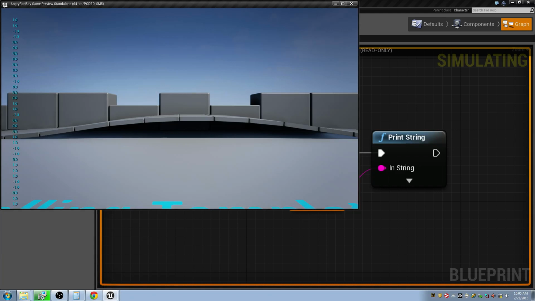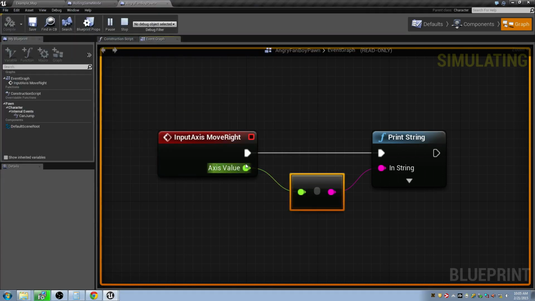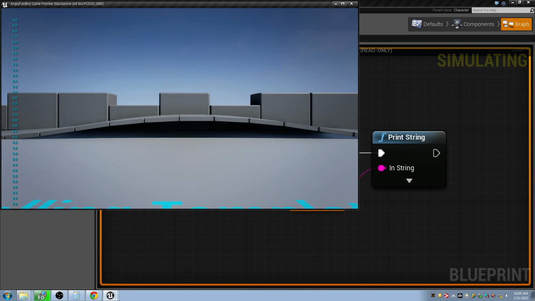If I flip back and forth, you can see how it does that. If I press D, that's the value that I get, and A, that's the value that I get. That's the scale. That's what this thing is printing out right here. That's the axis value. If I had a 360 controller with me, depending on how hard I press the analog stick, it would be between 0 and 1, or 0 and -1.